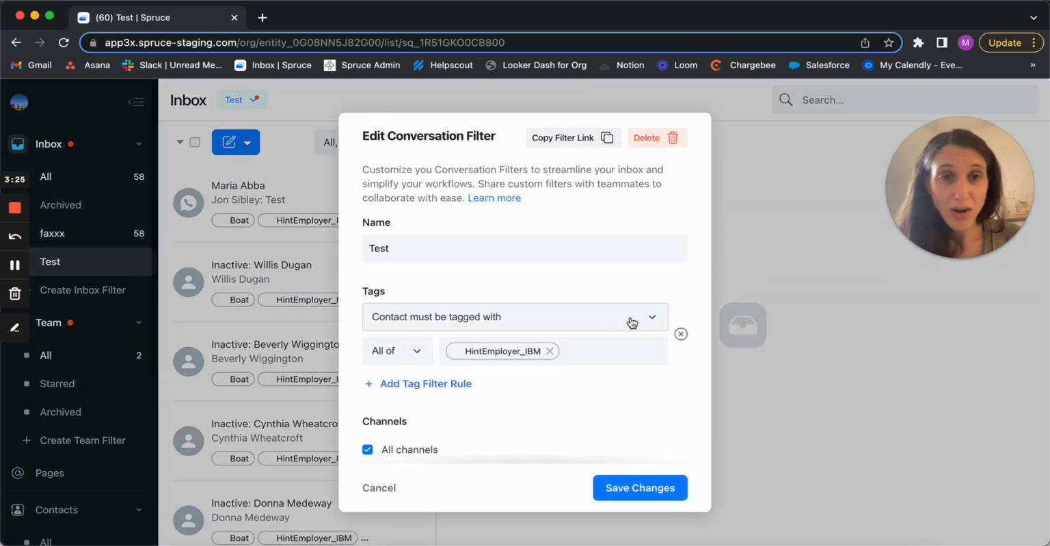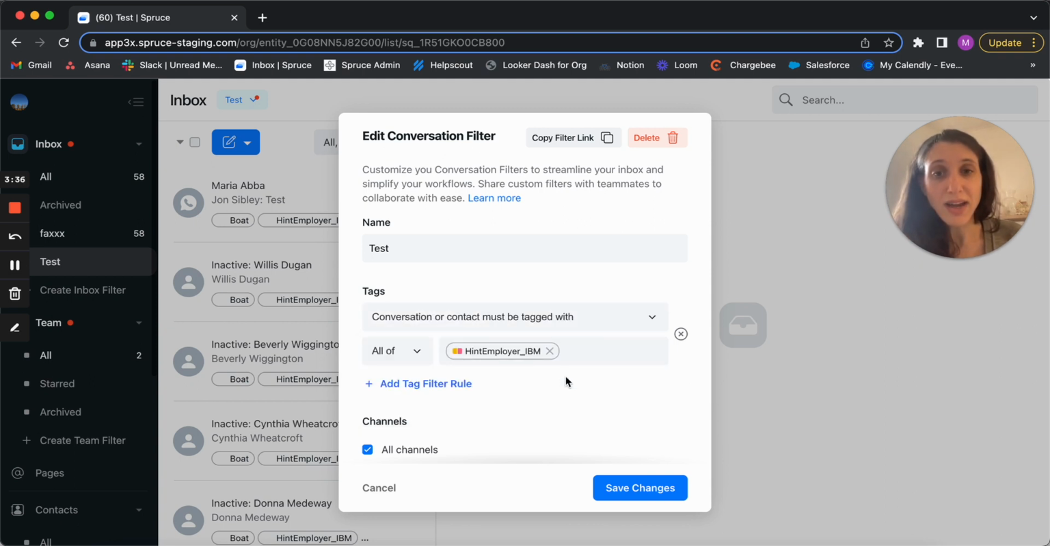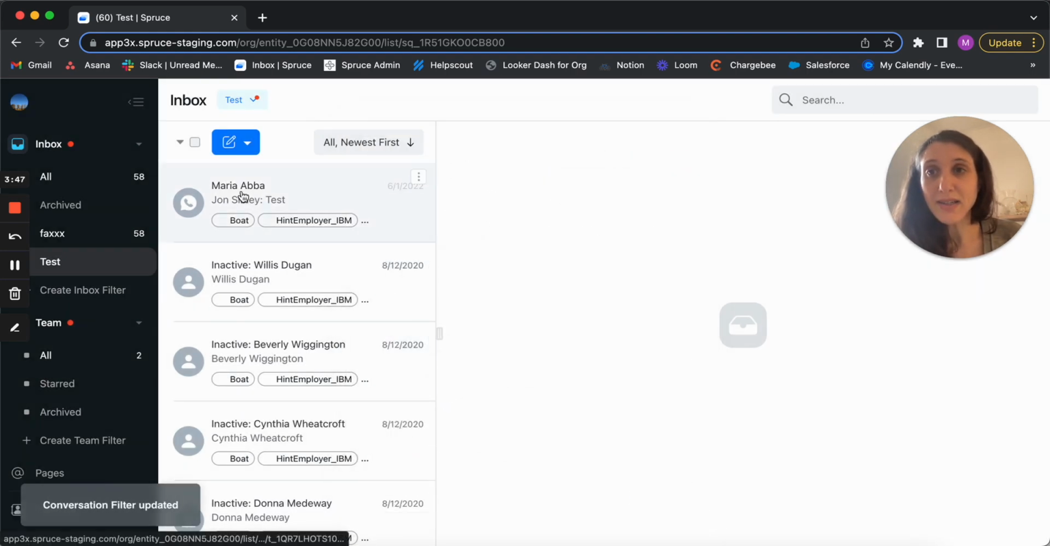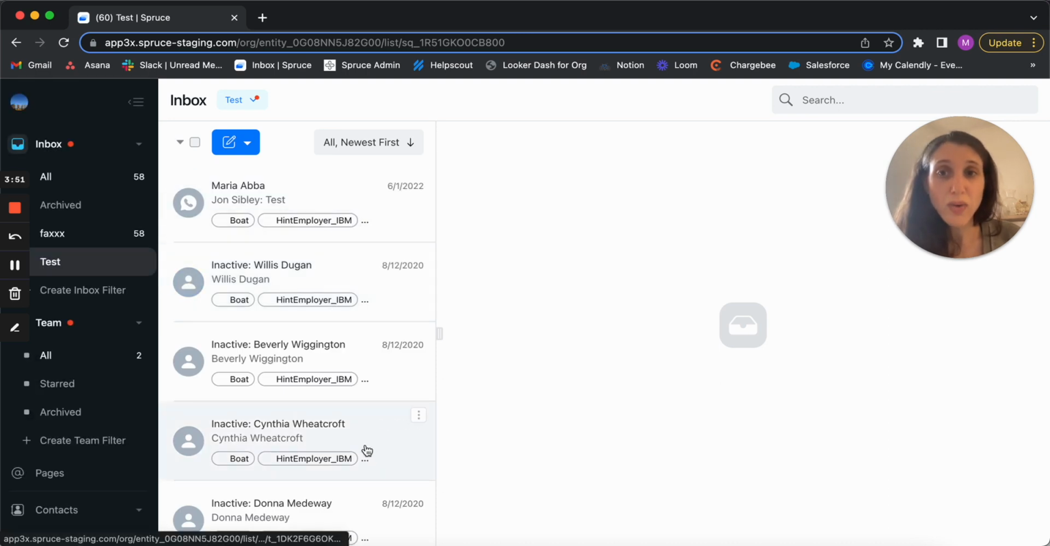Now maybe we say we want either one of those. So we want to see it if it has the conversation tag with that or if it has the contact tag. So we're going to select that "or" possibility. You'll see now it's showing these two colors. So it must be one of these. All right. We're going to refresh that. Now we have a list that's showing one or the other.